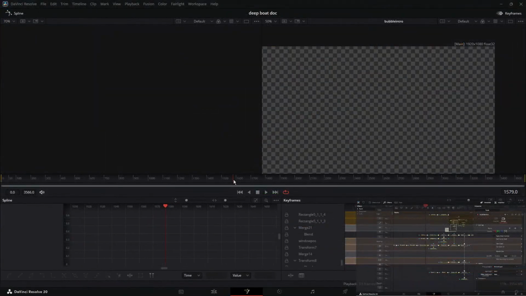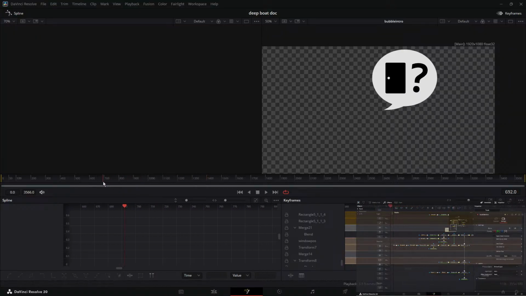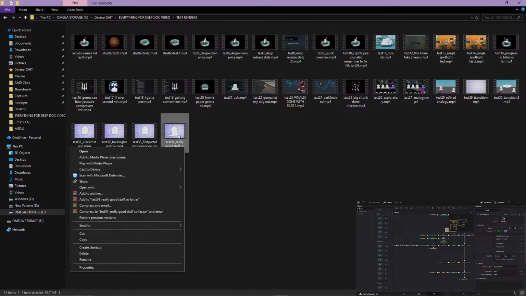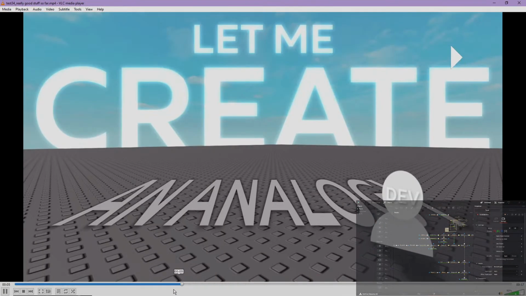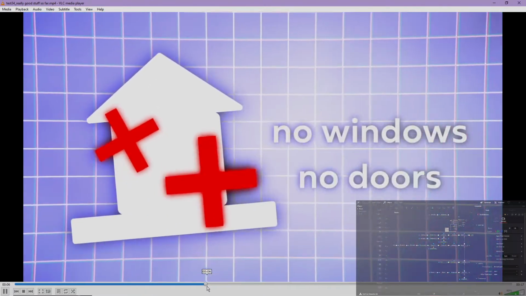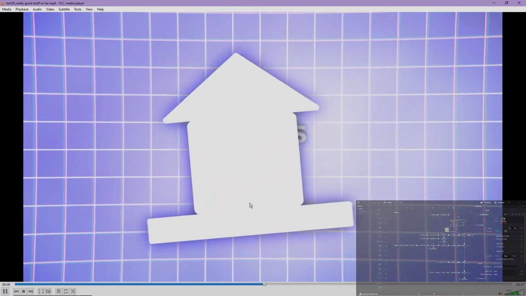But yeah. Making good progress. Yoink. Look at that. Very cool. If you want to see the full animation of that, we go here into here. Analogy. Head. There are no windows, no doors, and it just functions as a roof over your head.